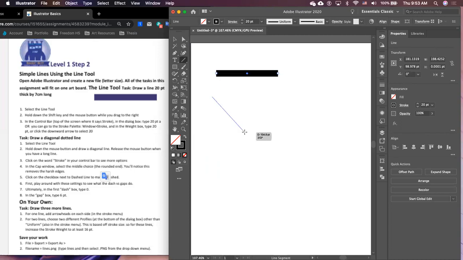Next, a diagonal dotted line. So making sure that we go diagonal with it, and I can hold shift to get a perfect 45-degree angle. So there's a little trick with this. Now we have our stroke set to 20 points. Keep that in mind as we're going.